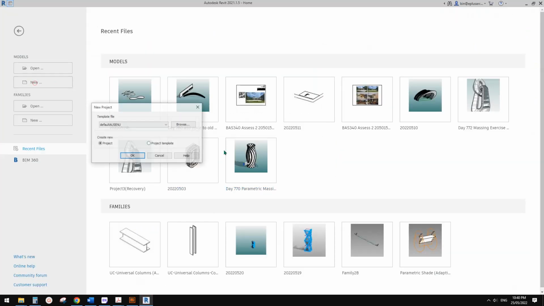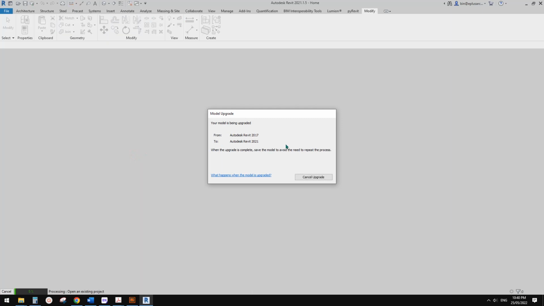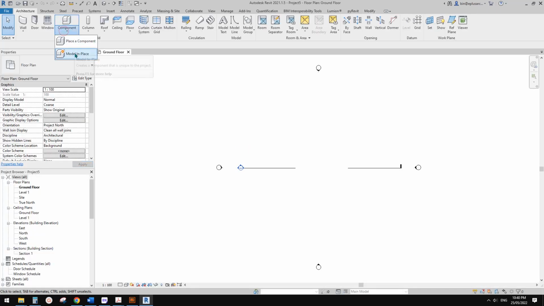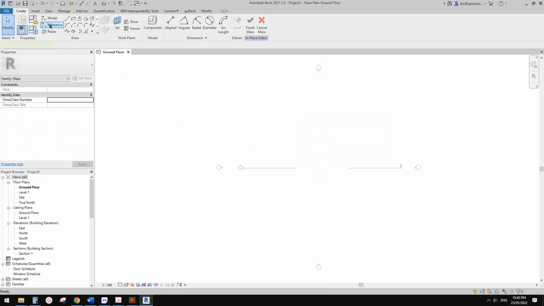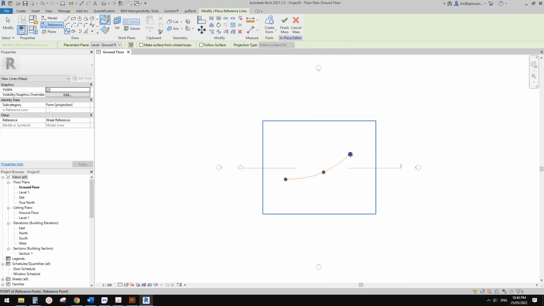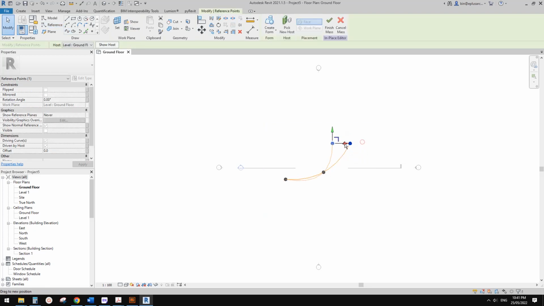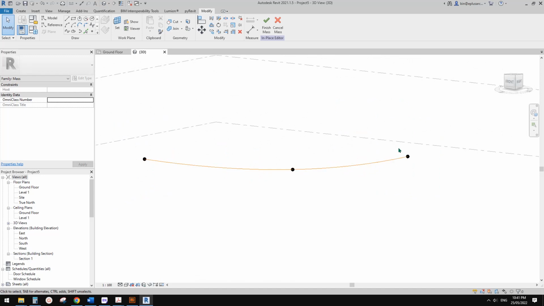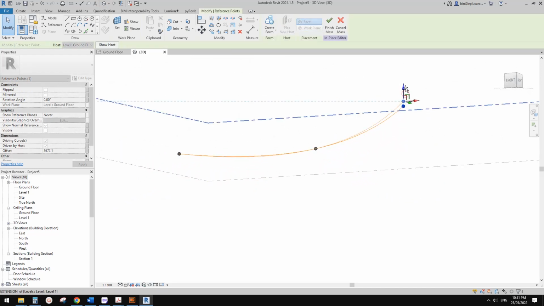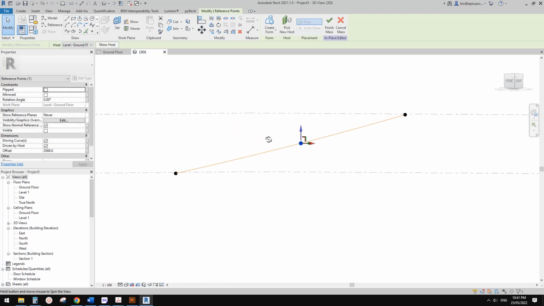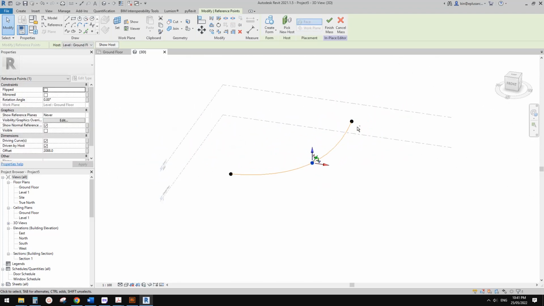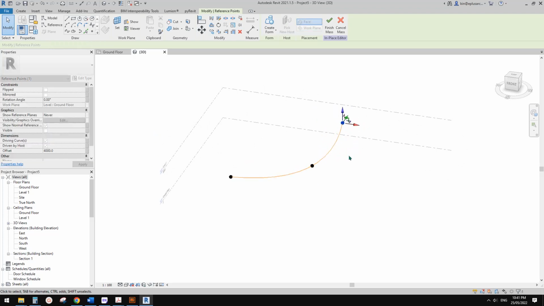So let's start. First, I'm going to create a project. We're going to use model in place mass. First, create a spline through points. This will be the shape of the path of the stairs. Let's go to 3D view and move this up to roughly level 1, which is 4 meters high, and also increase the height of this point. And that's the path.